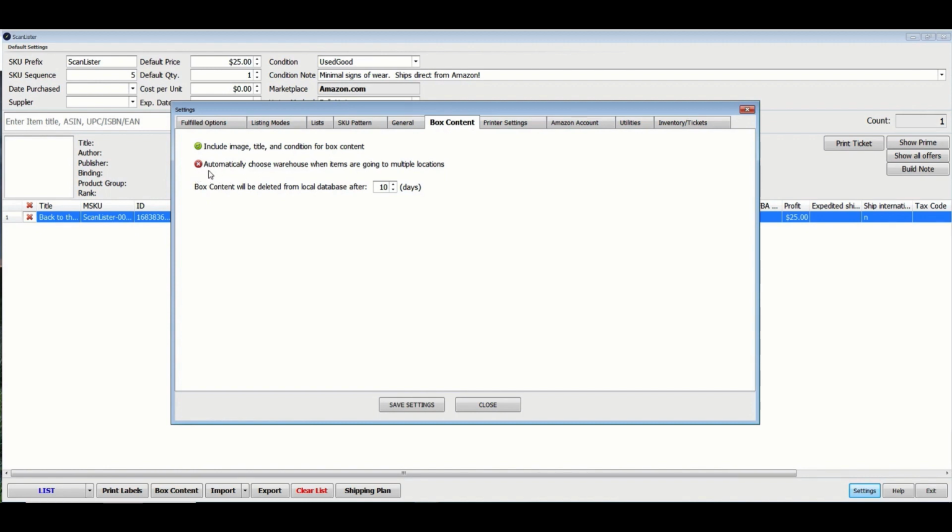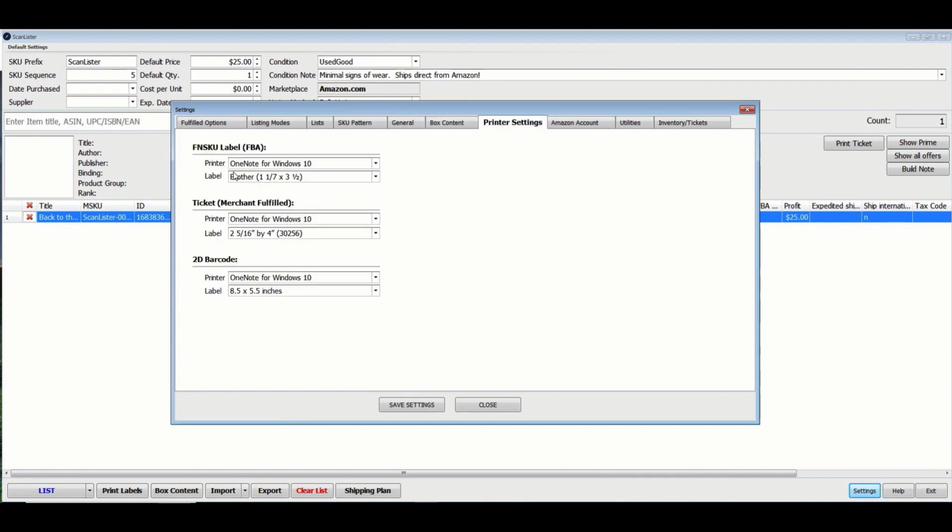And now this setting here will help you if you're listing. Let's say you're doing box contents and you happen to have multiple warehouse locations that an item is going to. ScanLister will automatically choose that for you if you enable this. So for those who are really familiar with the box contents workflow, if you're wondering about that setting, it's right here.